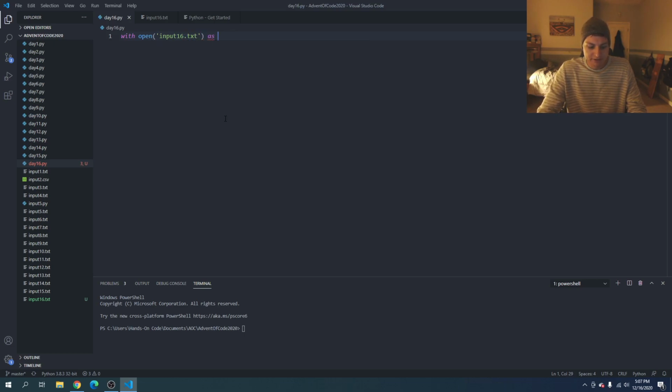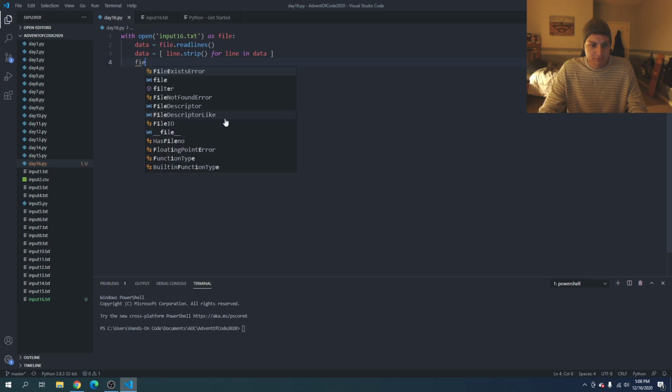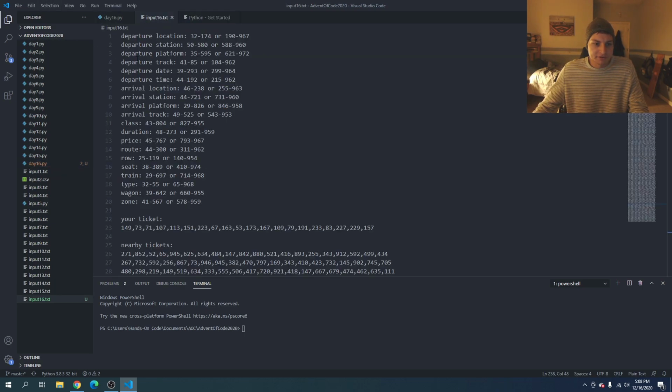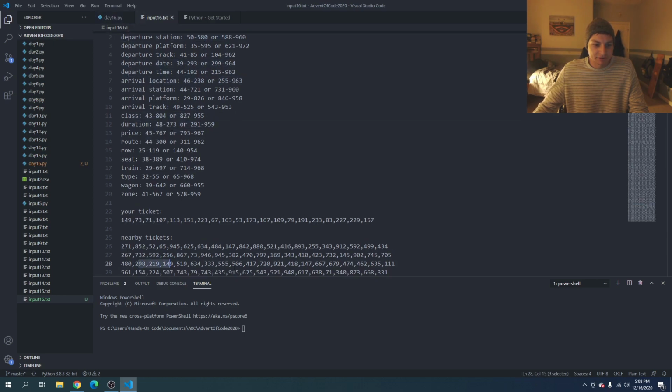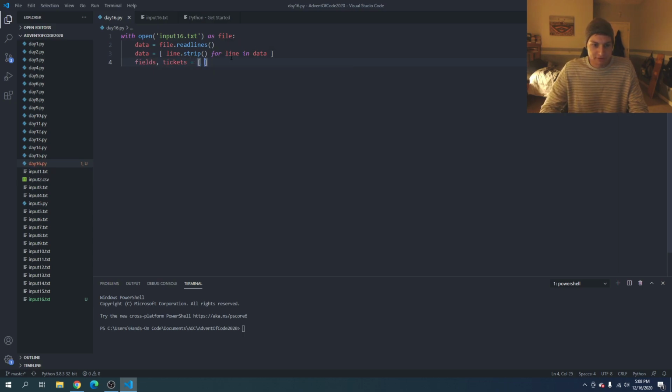open input16.txt as file. Data is equal to file.readlines, and then we'll remove the end line character. So data is equal to line.strip for line in data, and then we're going to make two more lists here, fields and tickets. This won't parse anything out yet, but all these lines will go into fields, and all these lines will go into tickets. So we'll say fields, tickets are equal to empty lists.